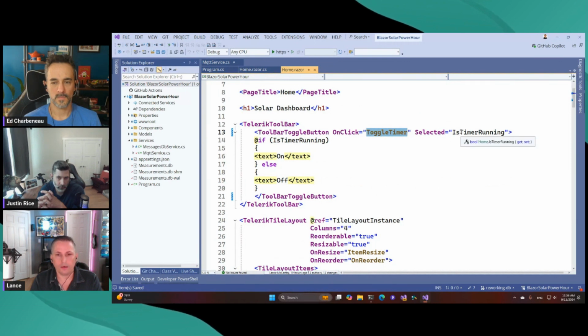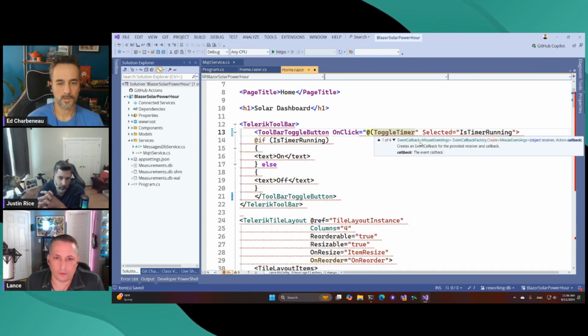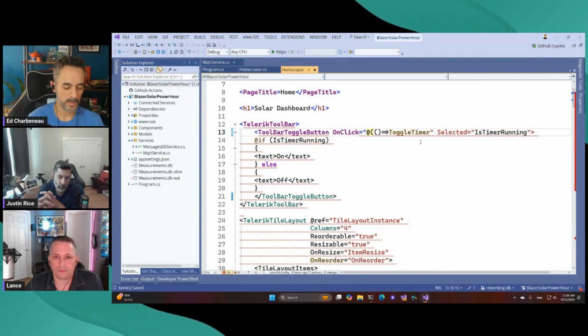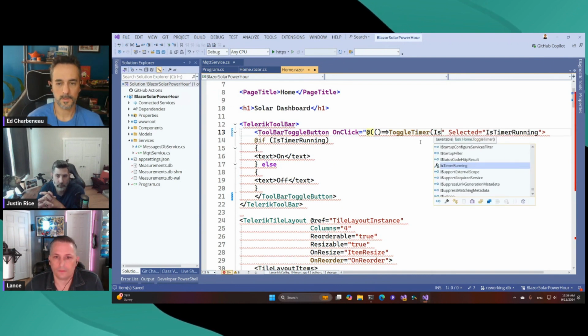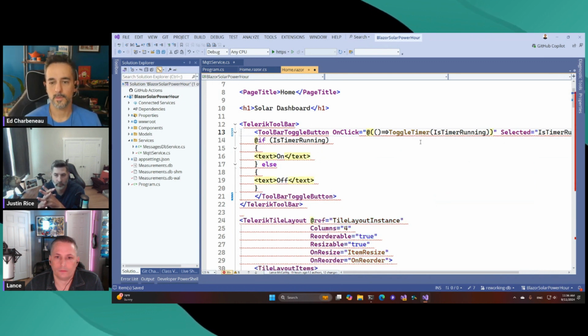Do you know what I mean? Like, what order of operations happens here? The selected get first, then we know the value's right inside the toggle timer method. If you wanted to pass that value, you could. Oh, let's do that. It's much better. You could do this and say, we're going to toggle the timer, and then we want is timer running to be passed as a value.